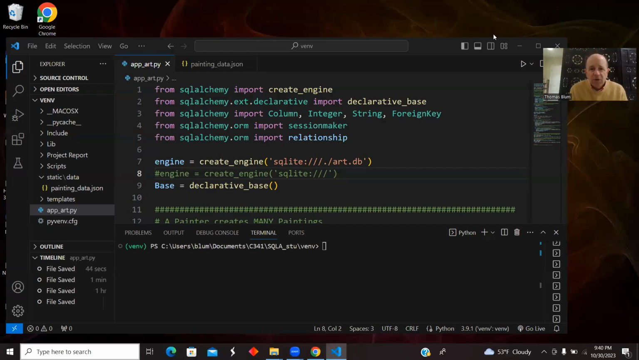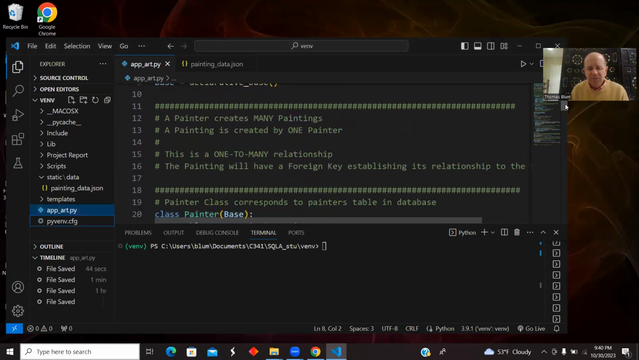In this video, I'm going to take an example of a SQLAlchemy database of painters painting paintings, which has a one-to-many relationship. One step further, I'm going to get the data from a JSON file. So let's get started. We have a very simple database with two entities, painters and paintings, and we're going to express the relationship in the two directions.